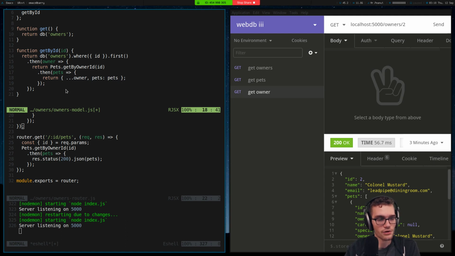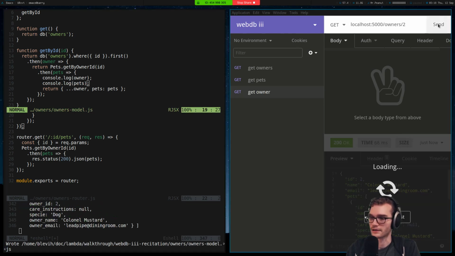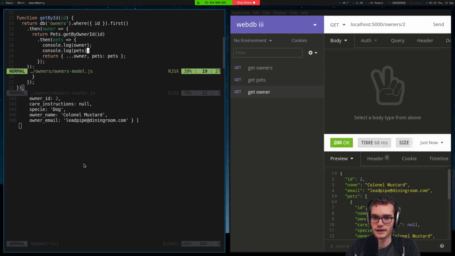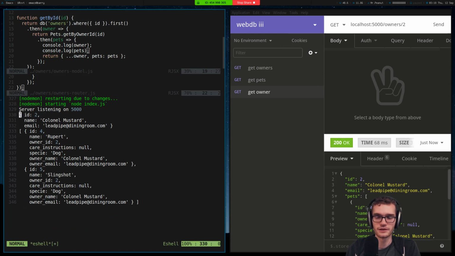Catherine asked, can you go over the new object again? So I can console log these. We can console log owner, and we can console log pets. And I can make this request again. And we'll see that we have two objects here. We have the owner object, which contains the owner ID, the name, and the email. And then we also have this array of pets objects.